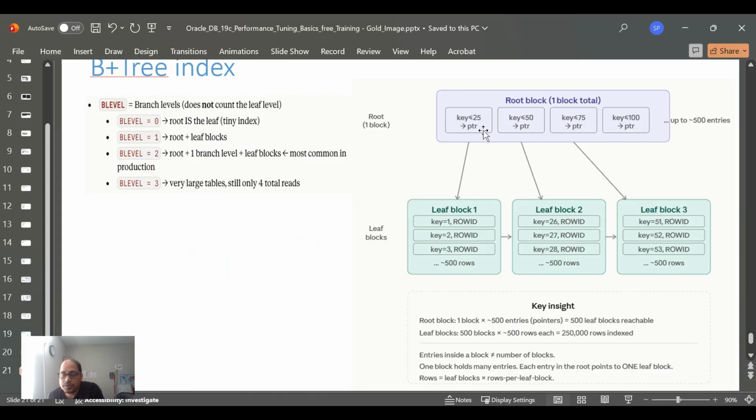Now, as you can see here, it says key less than or equal to 25, there's a pointer, go to the left. Key greater than or equal to 50 goes to a pointer. And then there's a leaf. So there's no branch here. There's a root node and then the leaf node. In one block, it can contain 500 rows.